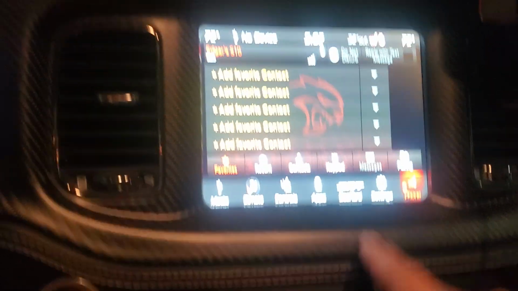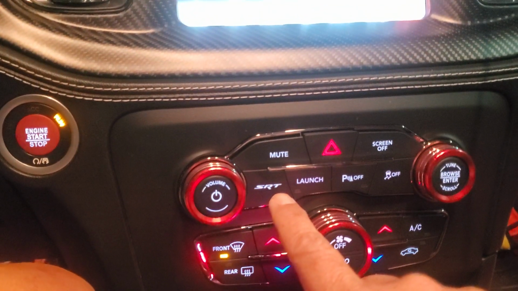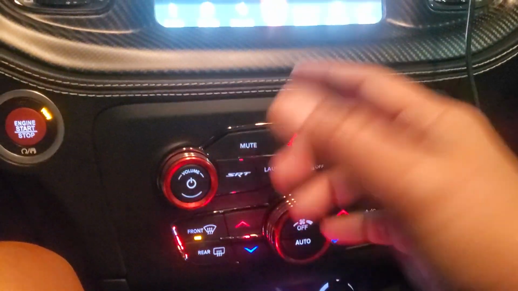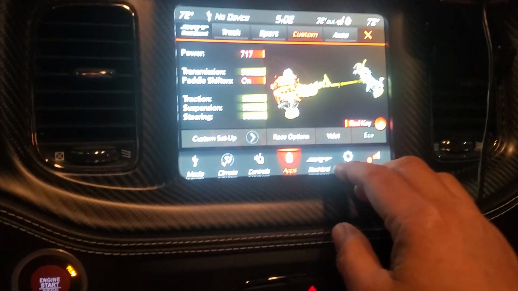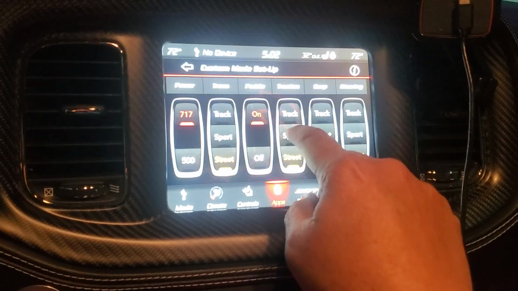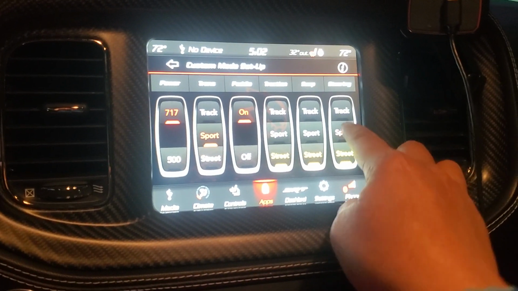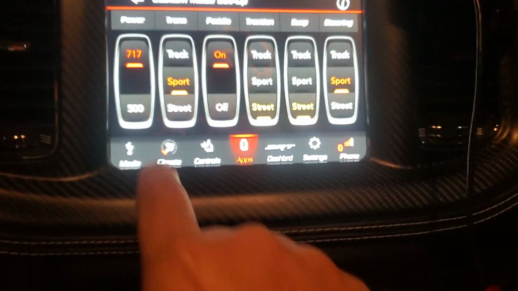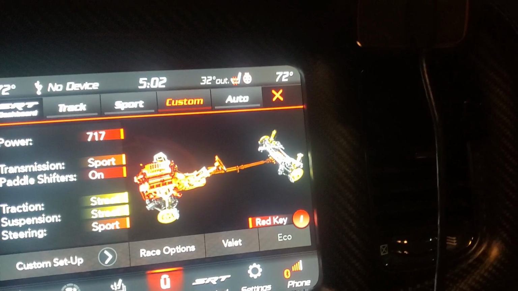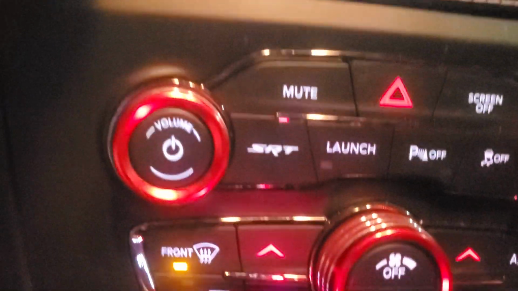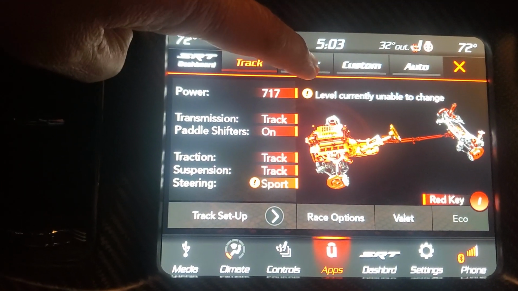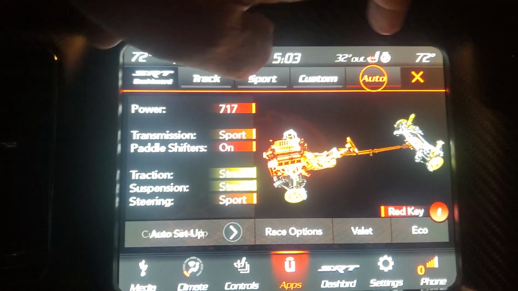Now in the Uconnect page, you have the SRT dashboard, or the SRT button right here. I automatically go to the SRT button, I double click it, and it goes to my custom setup. My custom setup is usually sport, and then sport on steering. You can set up your driving modes from this page by pressing that SRT button. You can put it on track, sport, custom, auto.